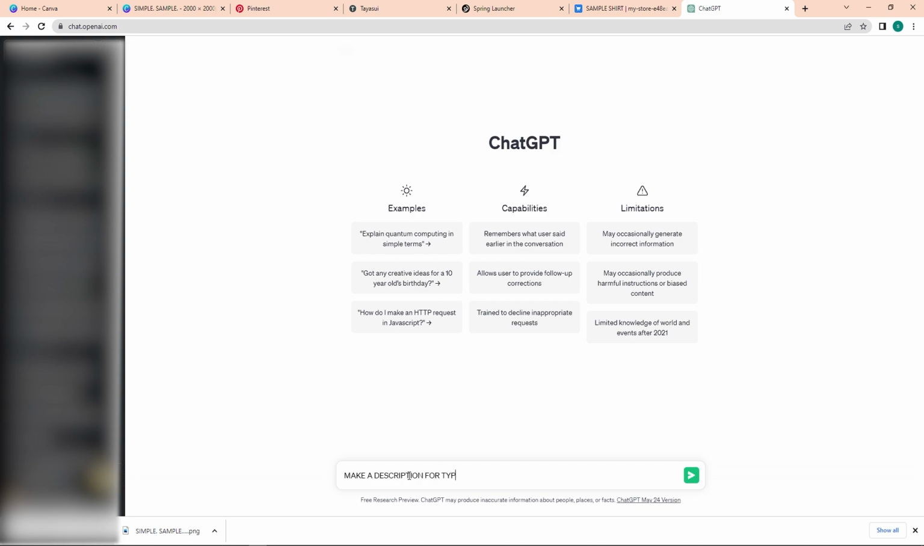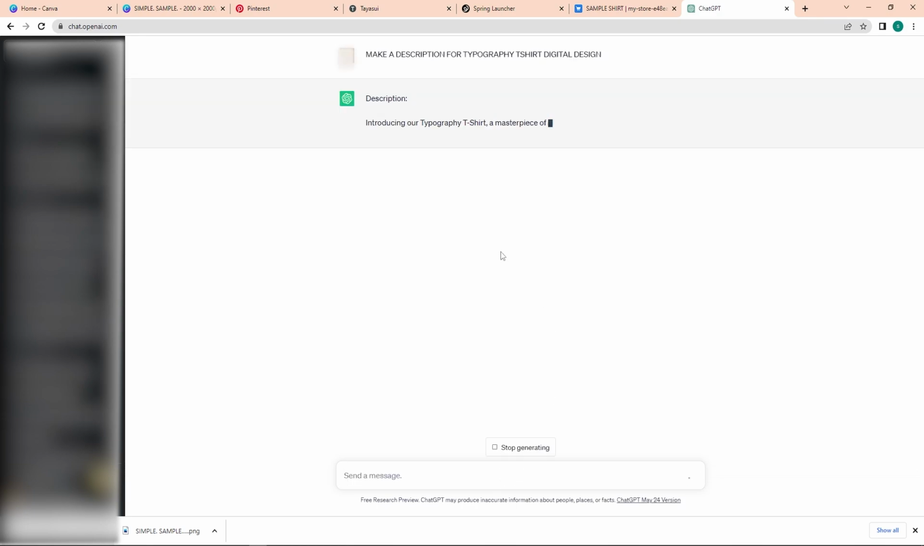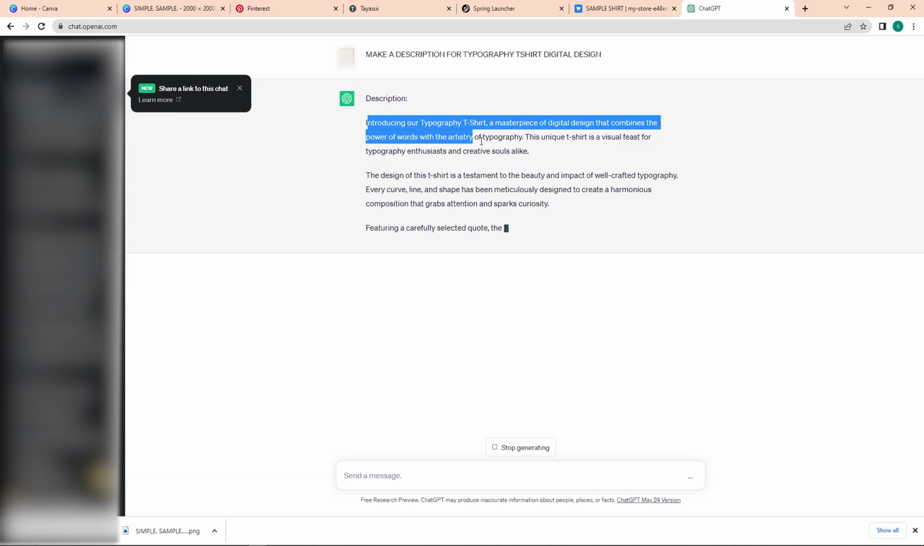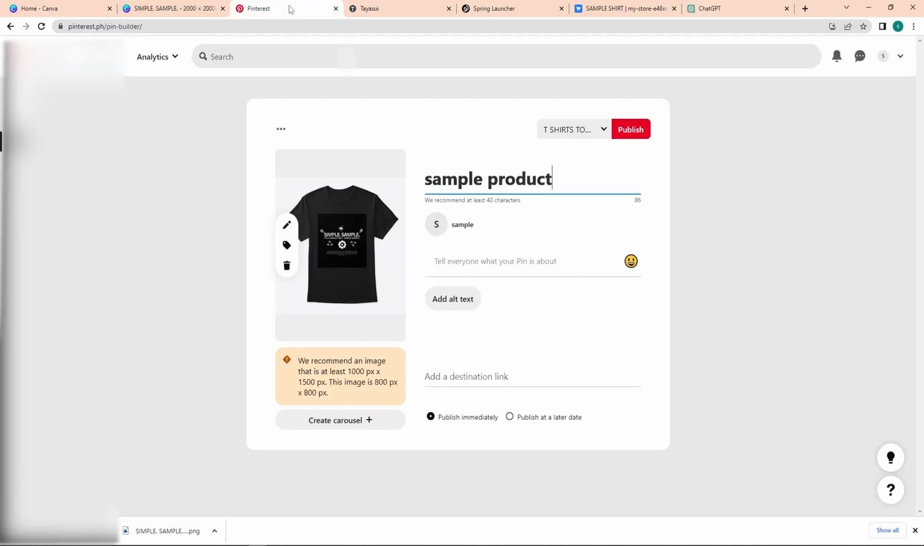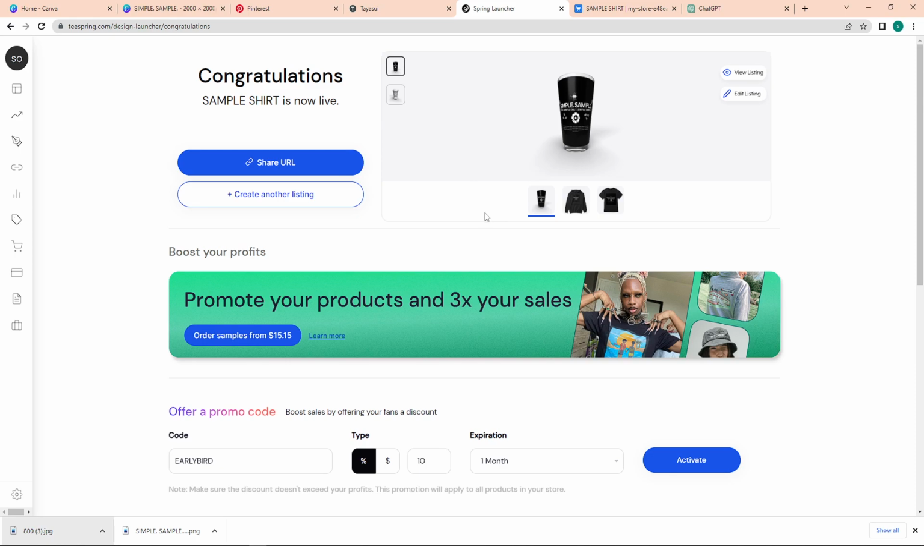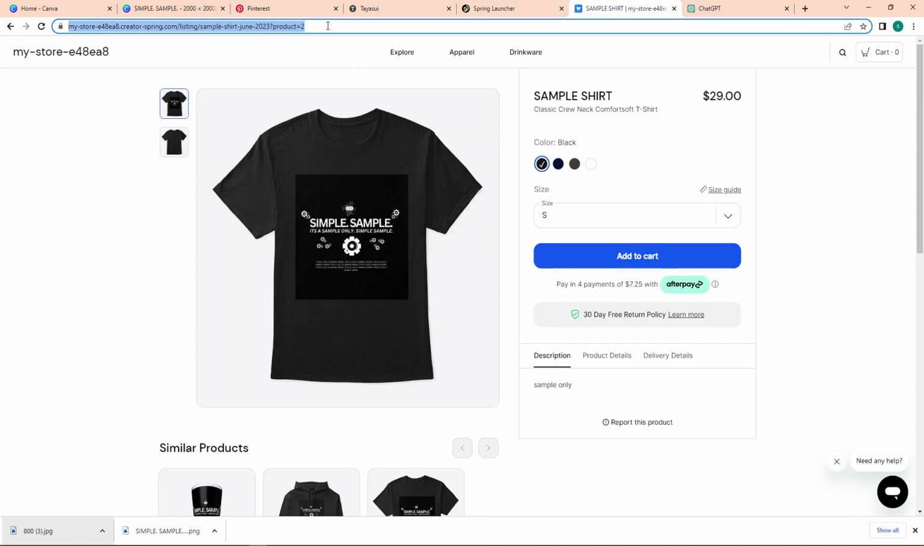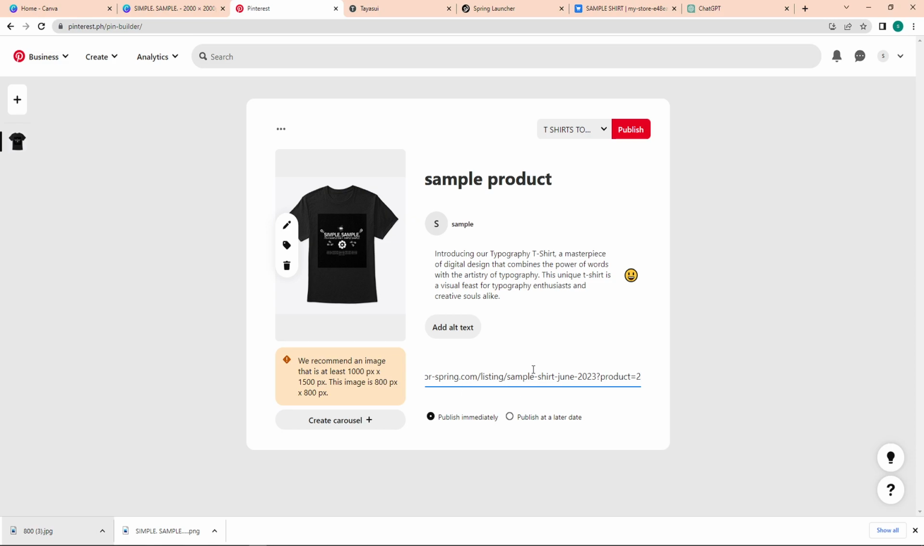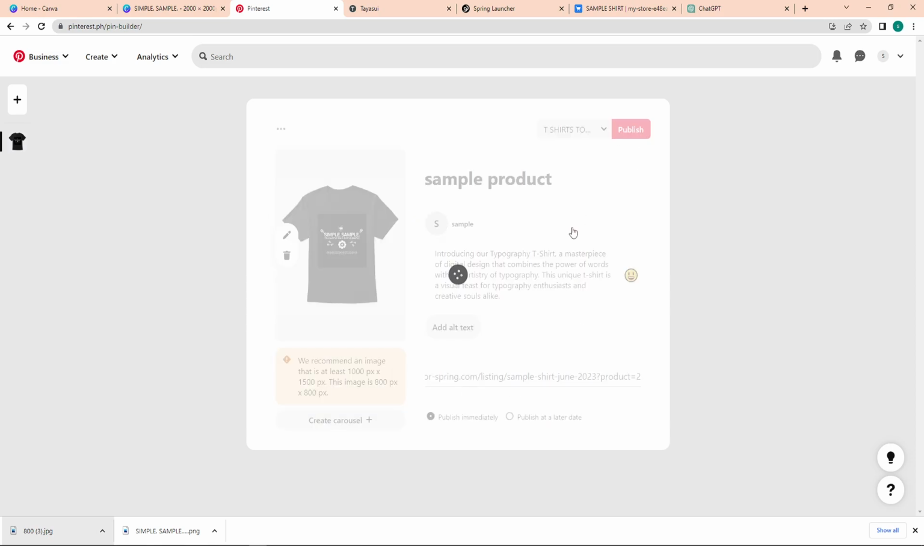So make a new tab and type in chatgpt.com. And for example, make a description for a typography t-shirt digital design. Once it generates, you can just copy it and paste it on Pinterest. And here on the last box, the destination link, what we need to do is copy the link from Teespring. So go back to the site, copy the link, and paste it to Pinterest. Once you're done editing its title, description, image, and destination link, just click on publish.